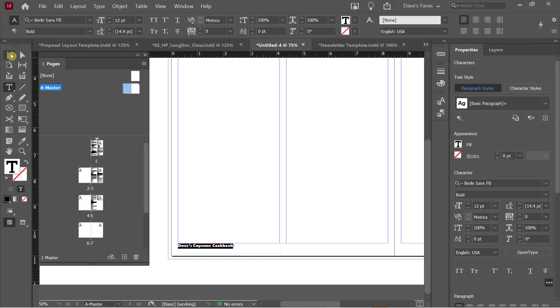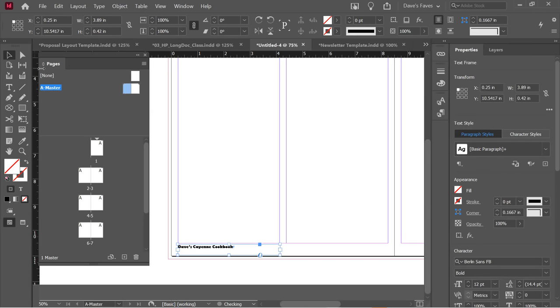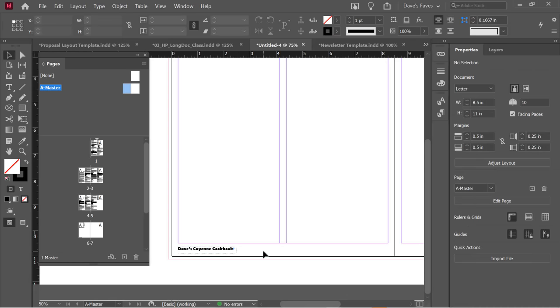I'll bold that and I'll make that come down a little bit more. Great. Good to go. Don't need all that right there. So I'll bring this in. All right. Love it. Now that is going to be on every single page at this point. But it's going to be on every single page that's on the left side of the spread, because look where I am here.